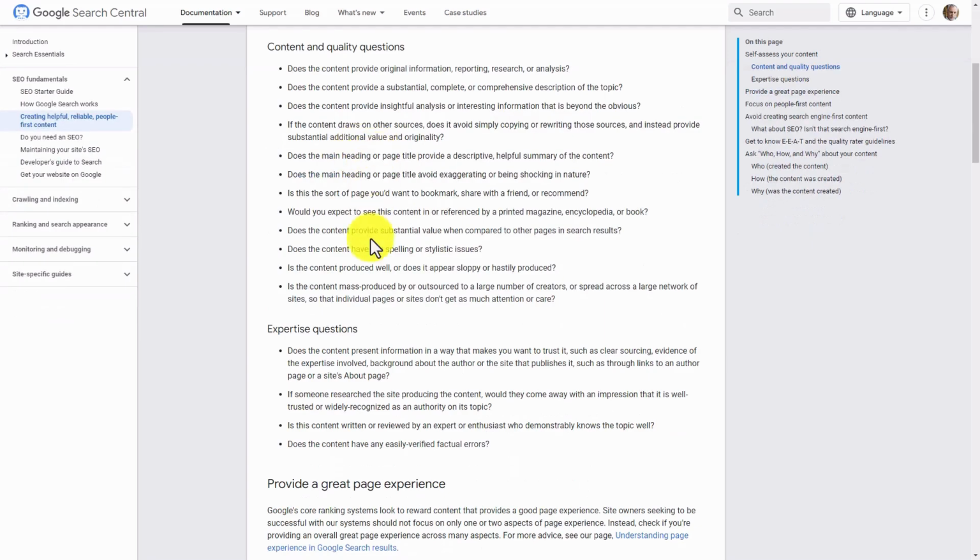And this is a helpful document to understand because Google is looking for quality. It's also looking for expertise.